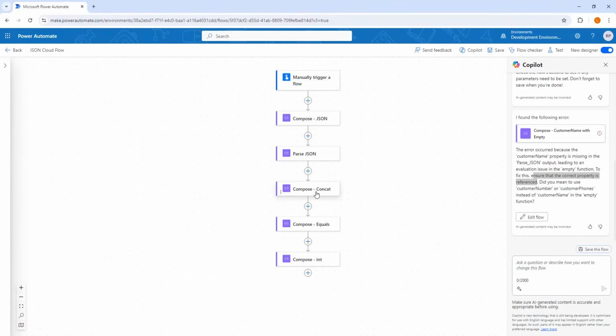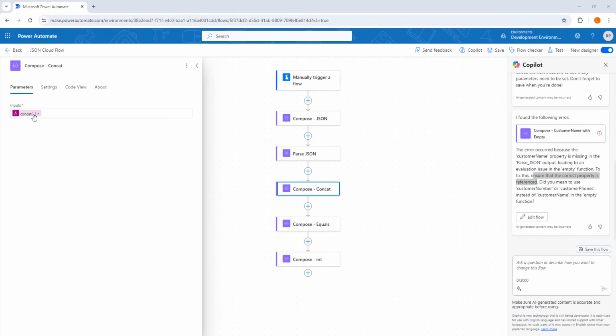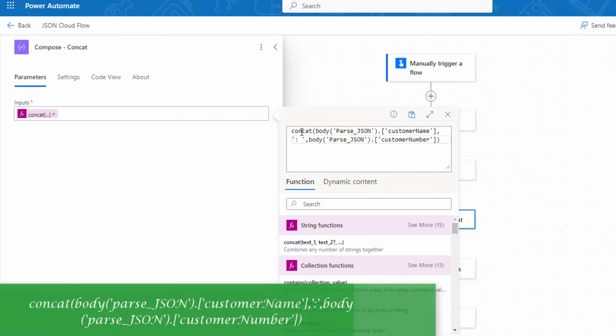Let's click on compose concat. There you can see in my inputs, I'm having the function. Let me select that. What is the expression that has been given? I want to concatenate customer name, along with that a colon, and then the customer number. I'm using the concatenate function over here to concatenate three values. First one is customer name, second one the colon, and then third one is the customer number, right? Now what will happen? It will return the exact value 10091 or not. This is what we have to check.